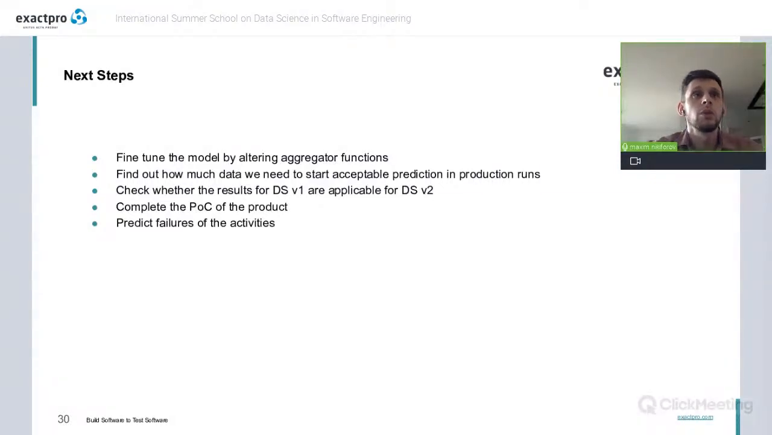And obviously, we need to complete the POC of the product and check if it works fine and will be useful in daily activities. So it's the main goal of our project. And if it is done, the statistical logs are a huge dataset. We don't even understand all of the patterns that we have there. And we suppose that it can be a useful source of information for lots of regular activities.